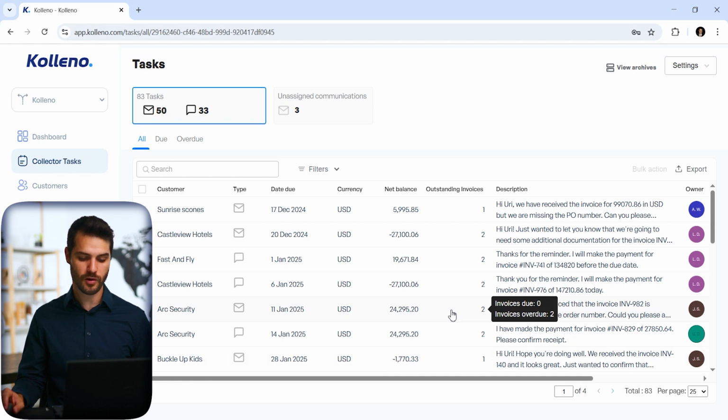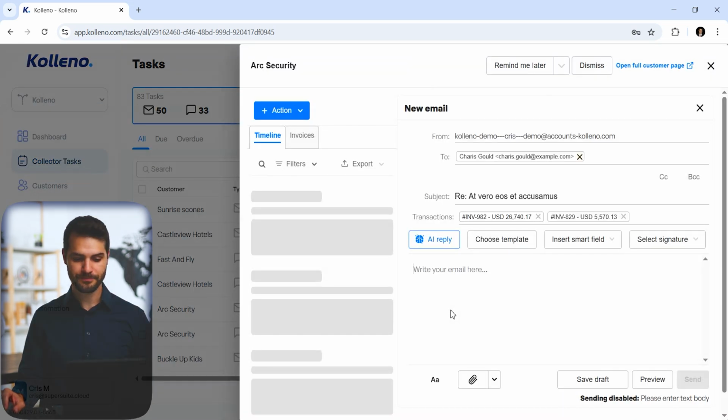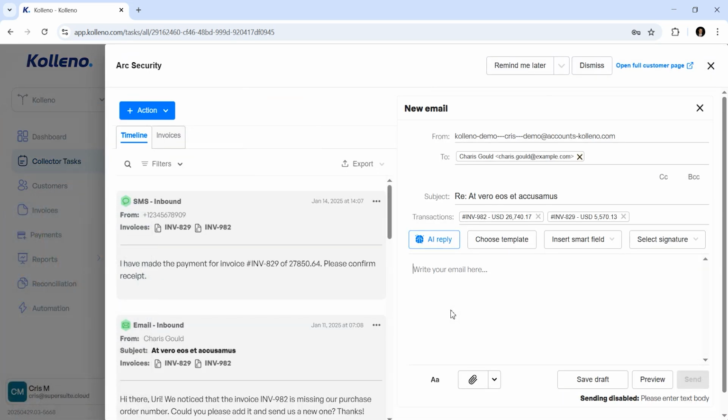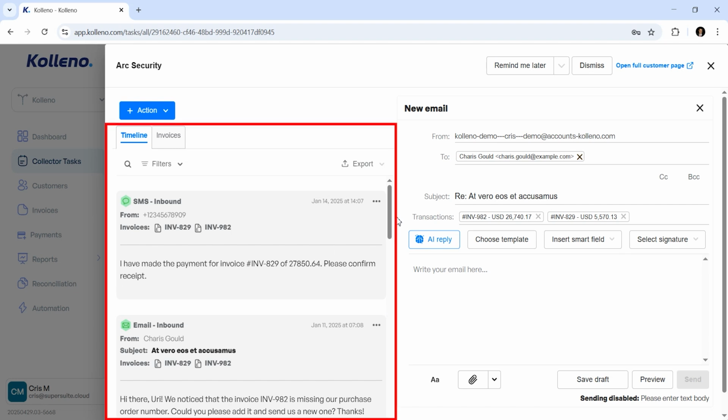So I'll click on this ARC Security. And what it does is it pulls out this additional window pane, giving us a split screen of both what's happening with the client as well as what should we do next. So here we see the timeline. Starting at the top is the most recent.